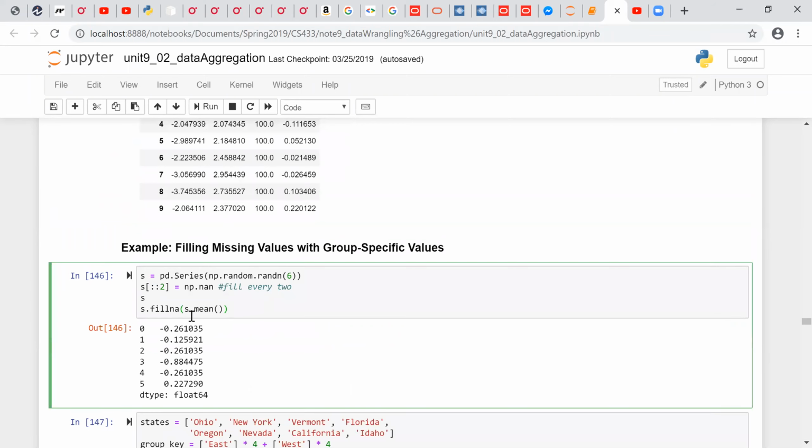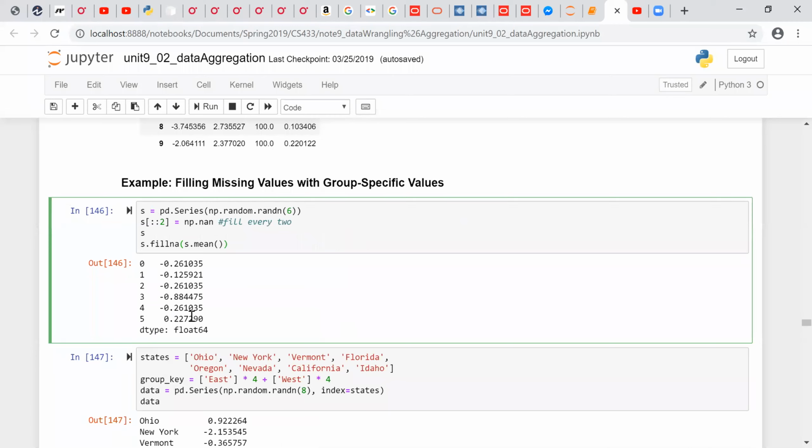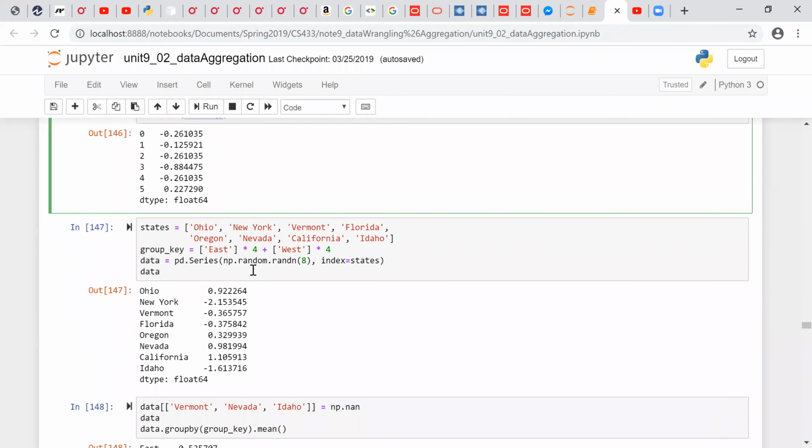What next shows us with our aggregation, a very useful place, is you can use the group specific value to fill some missing value. So over here you have some random number generated, then you have some null values, and when you do the fillna, you can fill NA with some mean value. That's what that part shows.